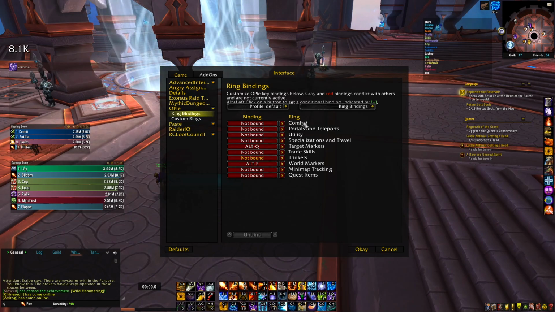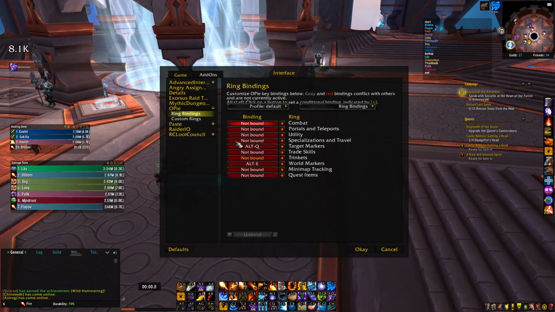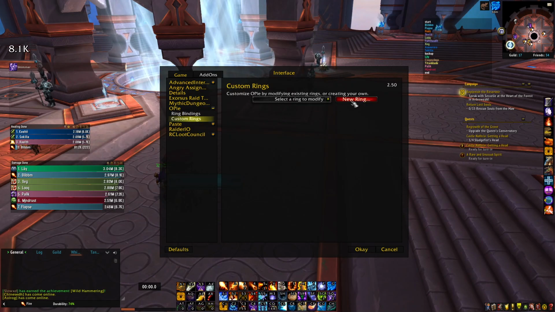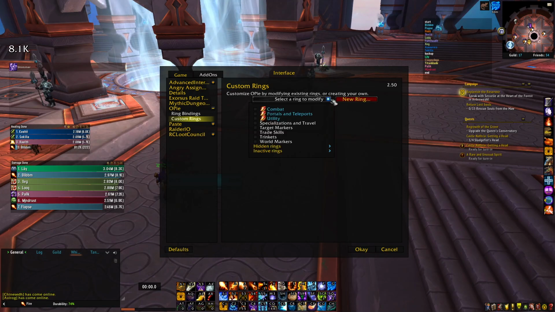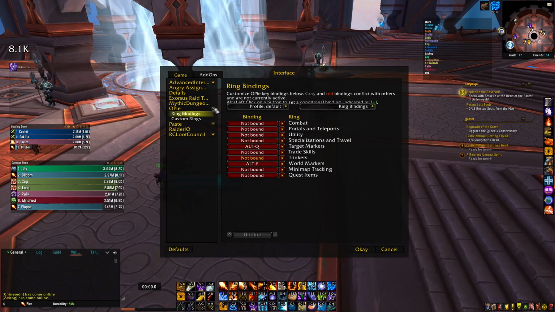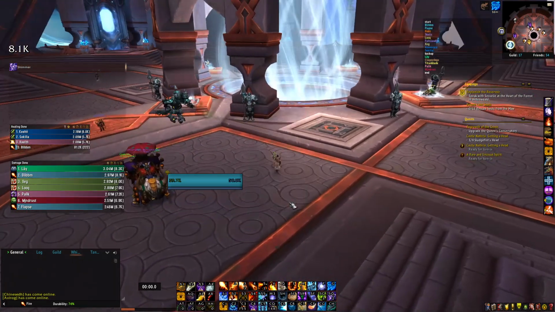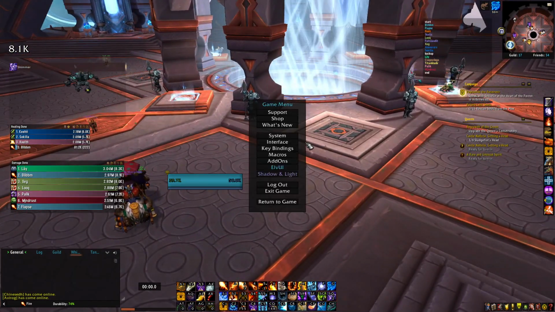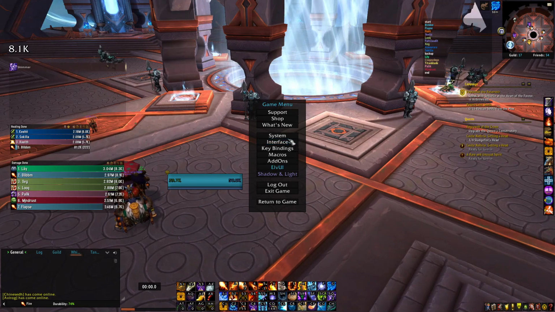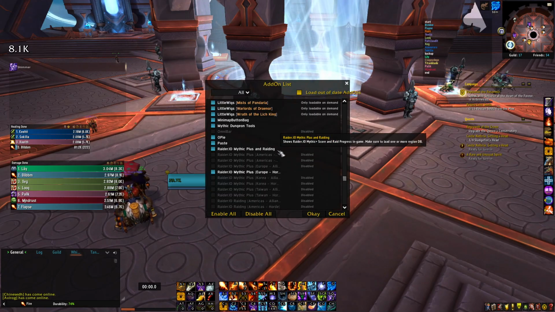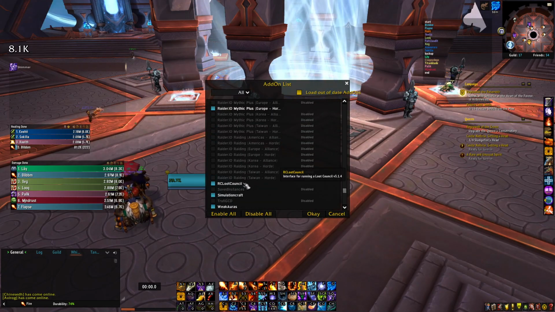And you can also set up some other ring bindings for your combat spells, your portals, trinkets, quest items, and all sorts of things. And then you have some custom rings as well, which you can make yourself, which you can put different spells on. Like whatever spells you want, like your potion and your combustion together in there somewhere. I don't know, you can do all sorts of fancy things, and I really like this add-on. It's well made, so it's something you don't see on my streams and videos that often, but it's something I do use quite regularly. RC Loot Council is just for distributing loot.